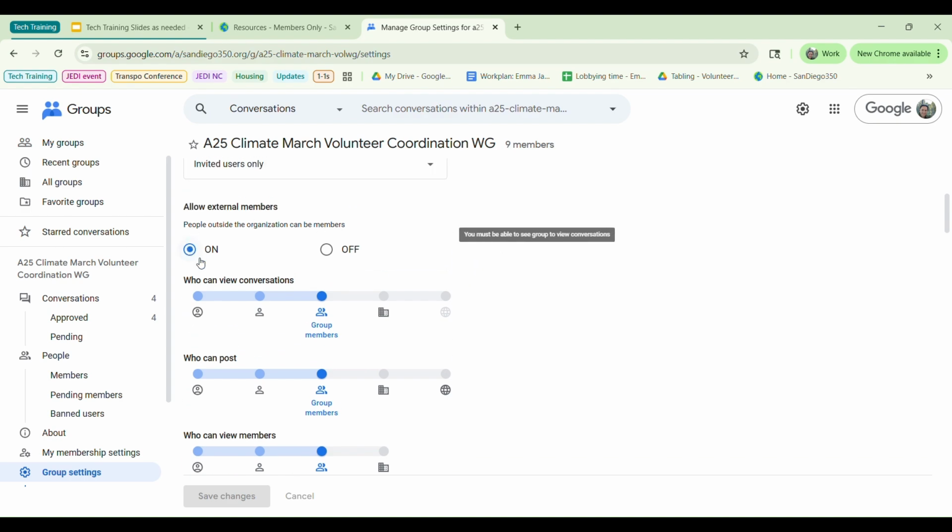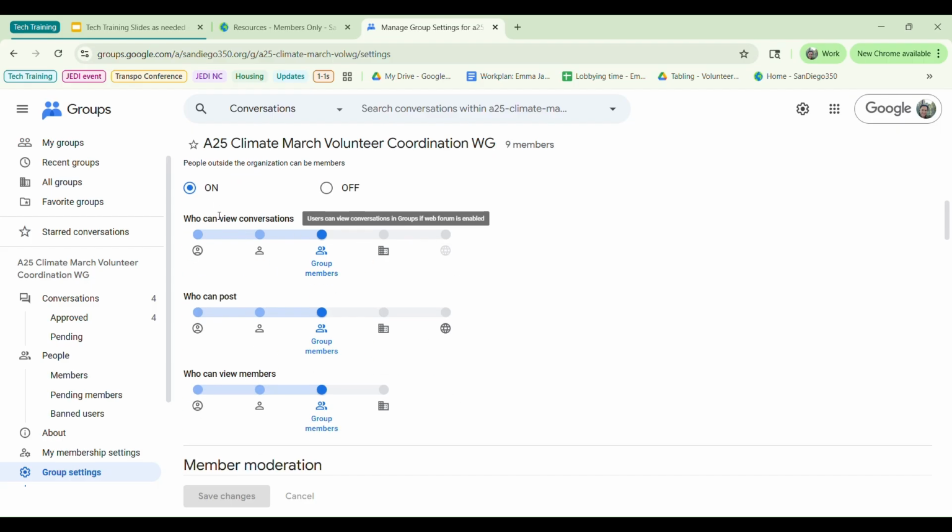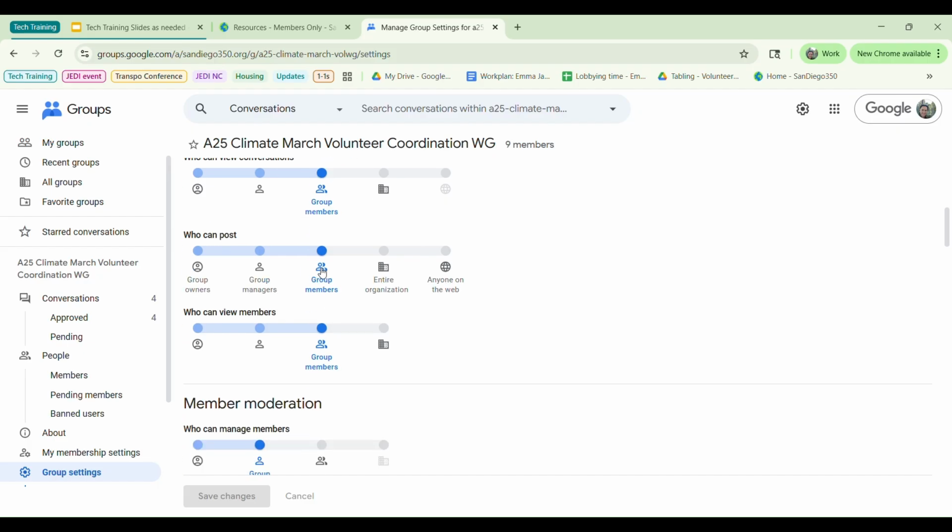You always want to make sure that you're allowing external members. An external member is someone who has any email account that does not end in sandiego350.org. Internal is sandiego350.org emails. You can also change who can view conversations. This should always be group members, I would recommend. Who can post. Sometimes you'd rather make it so that emails are only coming from maybe yourself, so you can change that permission here.